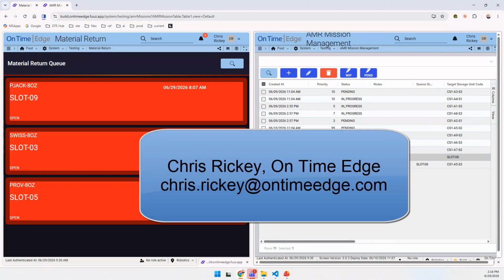So I hope that helps you understand how we might build a robot mission prioritization management on top of the Fuuz Warehouse Management Accelerator.